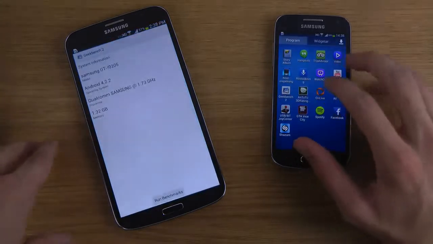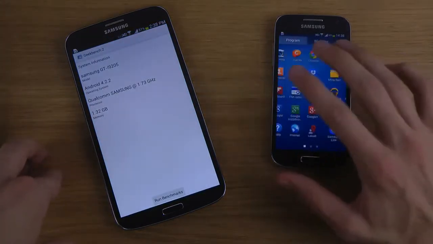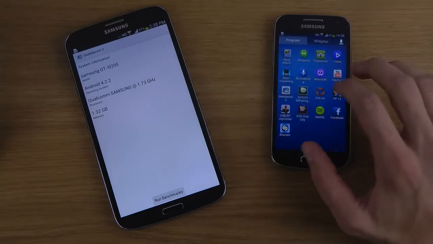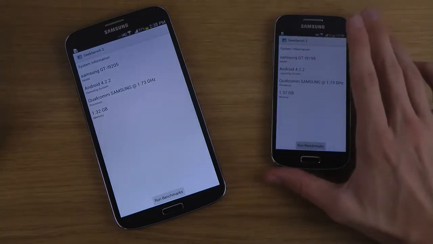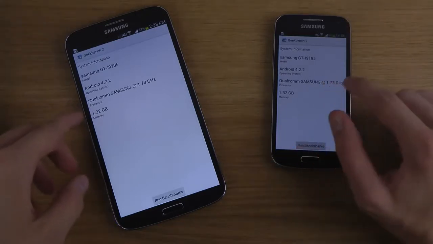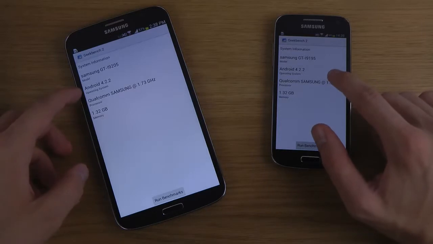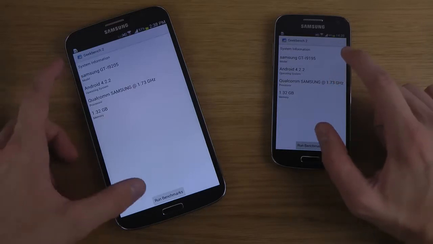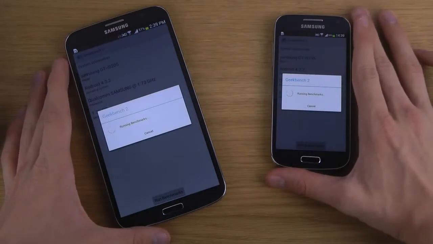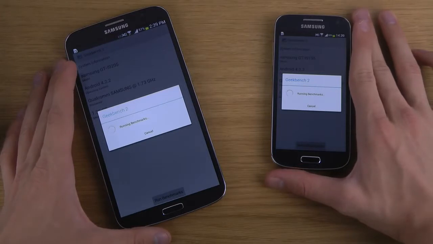So let's start off with Geekbench, and let's fire it up here on the S4 Mini. Let's see here, Geekbench app. You can see same processor, same memory, same operating system, and not the same model of course, but are they going to get exactly the same score? Who knows? That's why we're testing this, because you never really know.